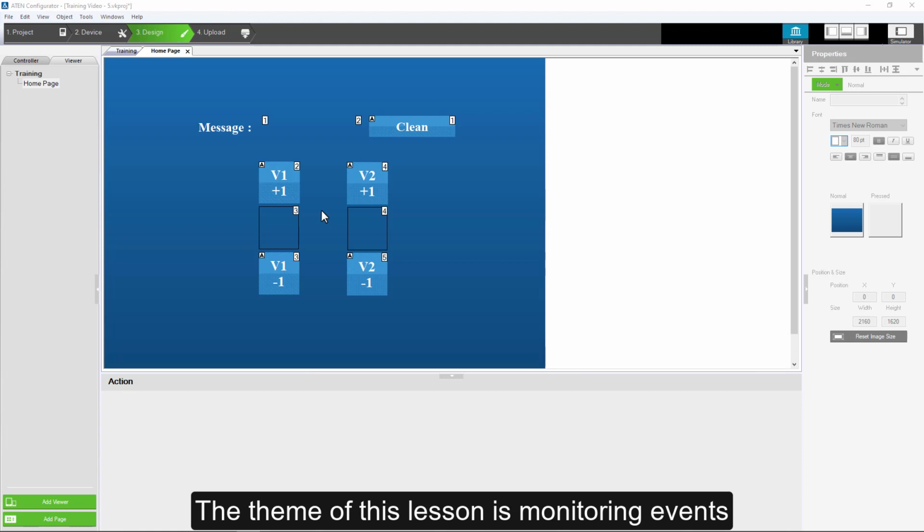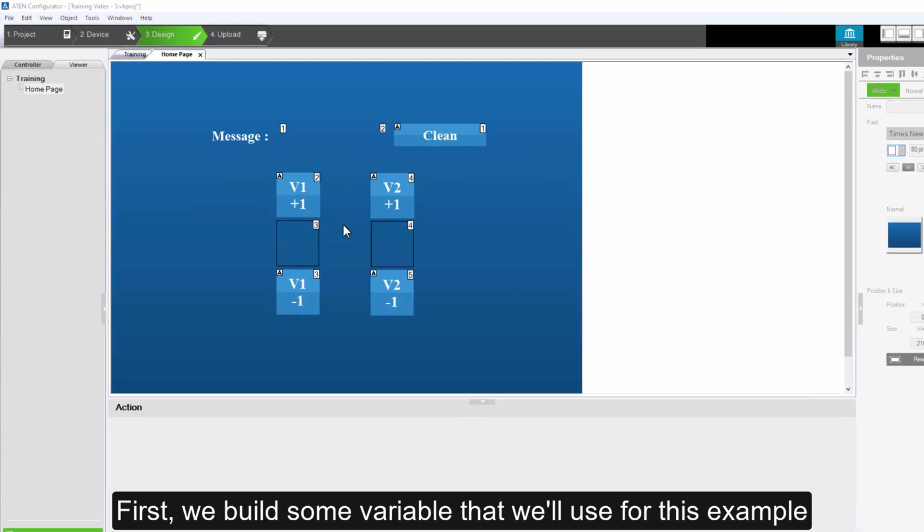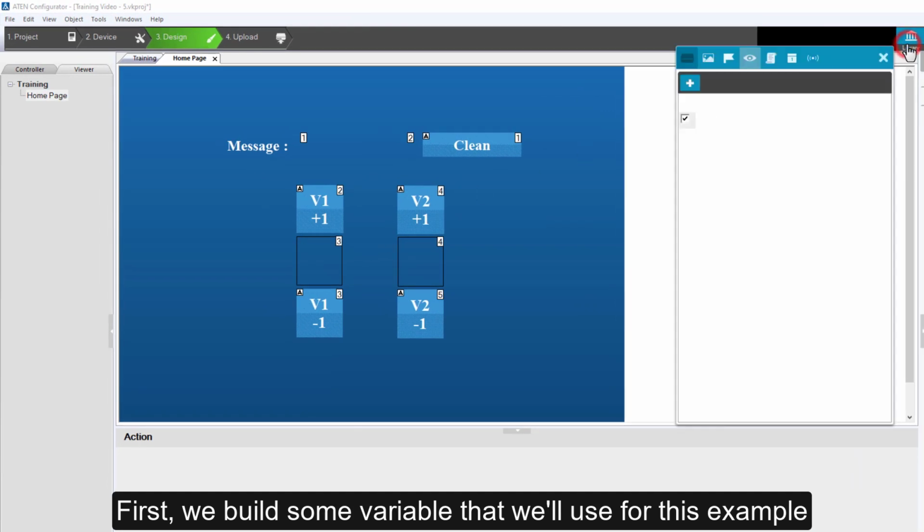The theme of this lesson is monitoring events. We'll introduce flag and variable monitoring events. First, we build some variables that we'll use for this example.